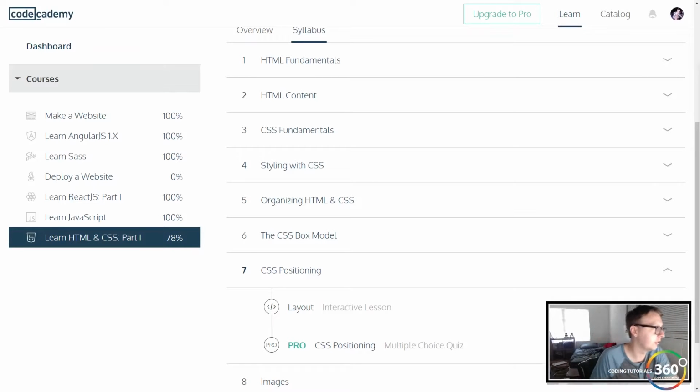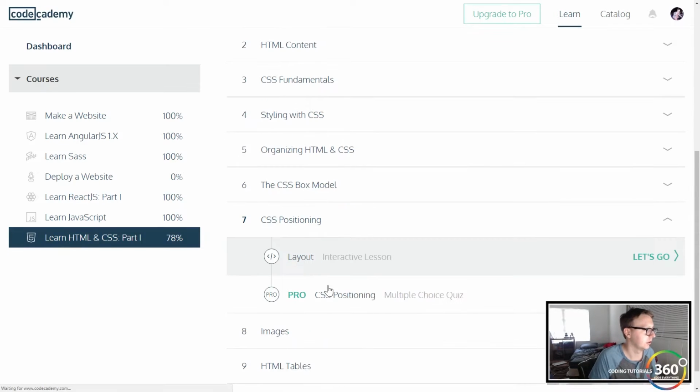Alright, ladies and gentlemen, we are back in Codecademy. Learn HTML and CSS Part 1, CSS Positioning Layout. So let's go ahead and jump right into this. We're wrapping this up.